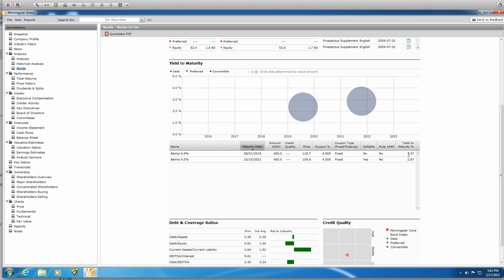So I want to collect this information for the bonds with maturity of 5 to 10 years and put it into a spreadsheet.